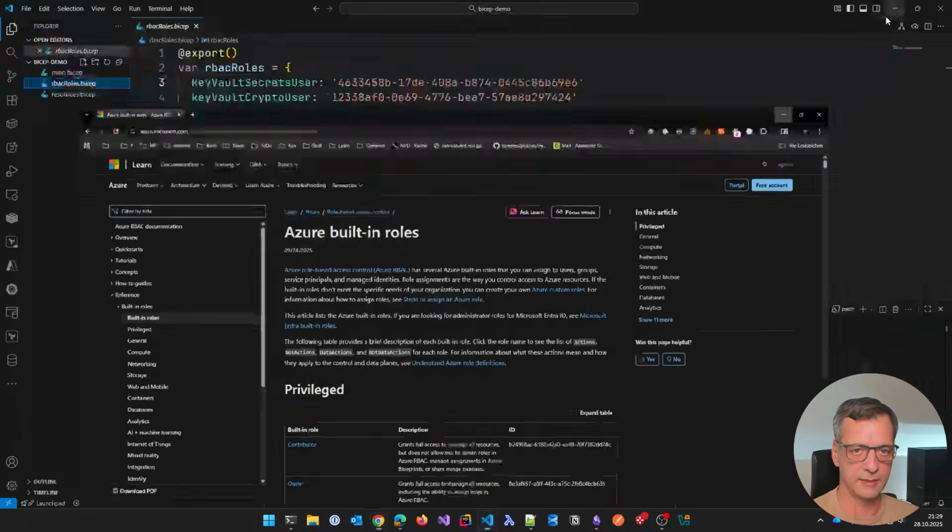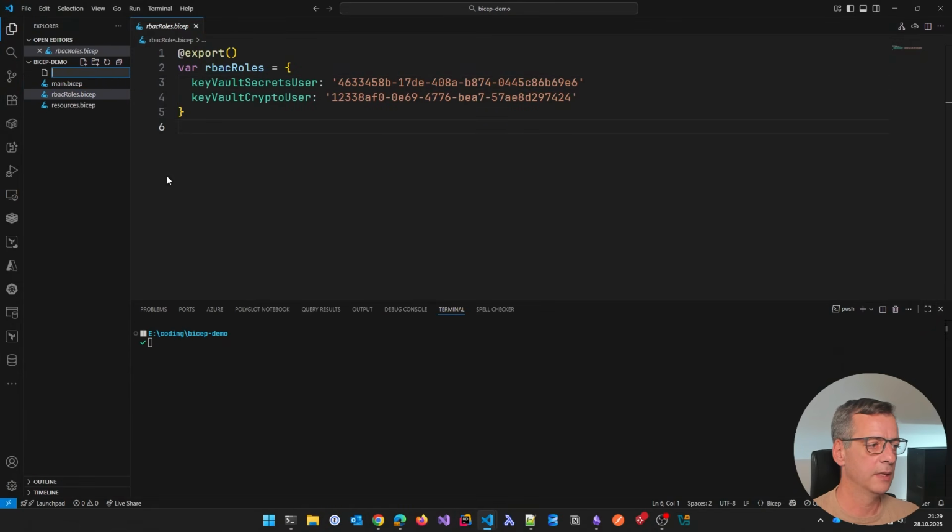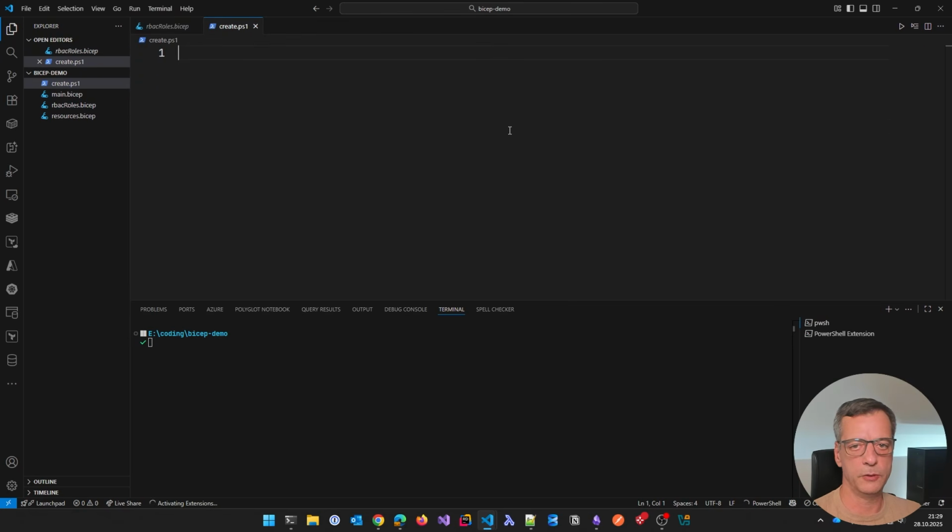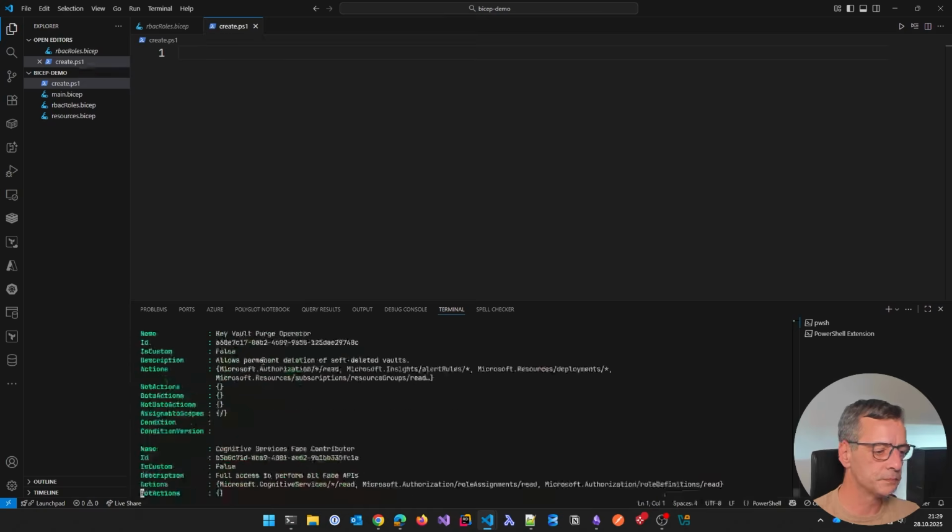But wait a second. There's an even better way, and I will do this for you step by step. What I will use is PowerShell for that, and you could use Python or whatever it is, because there's this simple thing. I prepped this already, but this is all around one single command, which is this command.